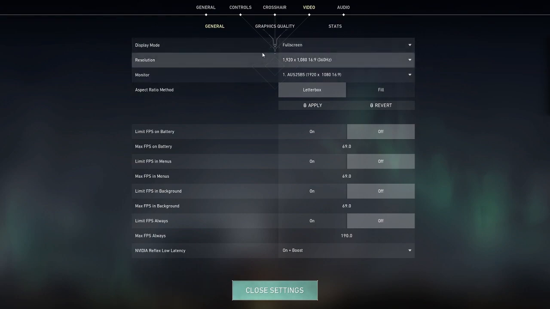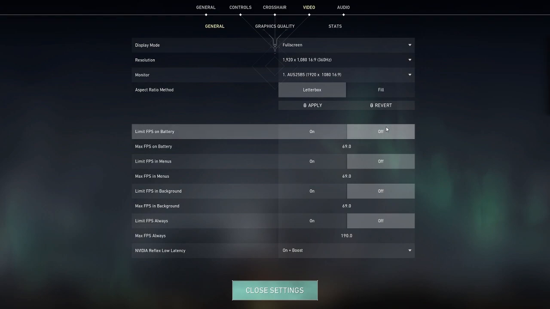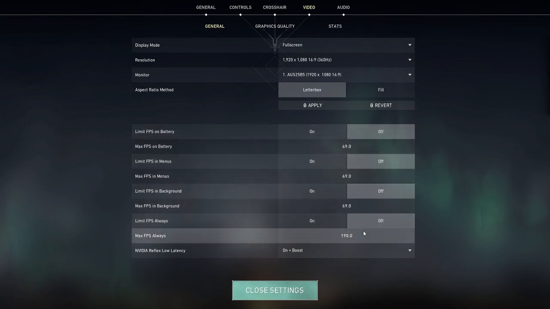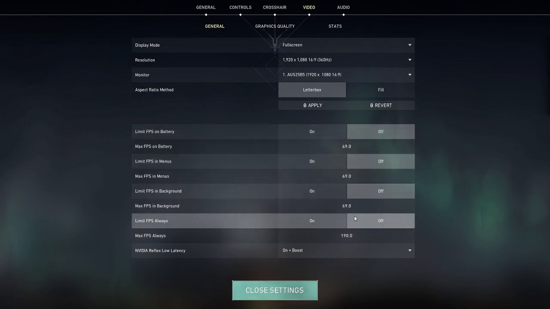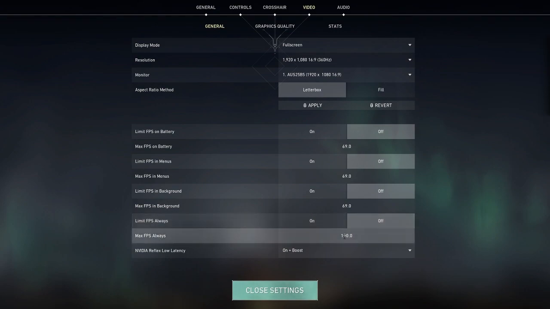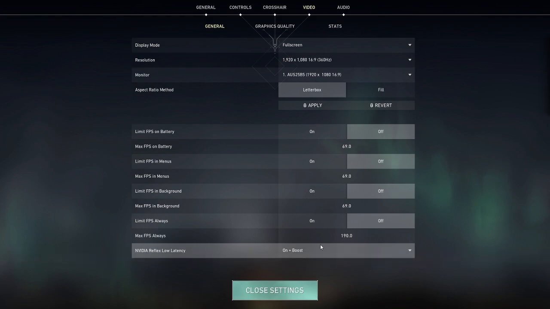Video settings. Okay, here are my video settings. I keep everything off. There are no FPS limiters. You do want to run this game specifically like that because of the engine and the way it runs; you don't want to limit your FPS, you want to let it free. Nvidia Reflex low latency, you want to keep it on. That reduces your input lag. And the on plus boost means that your game will always run in the maximum performance power setting.